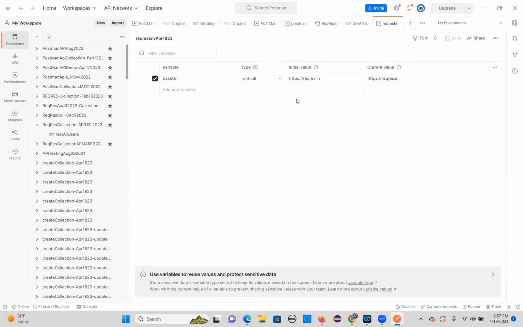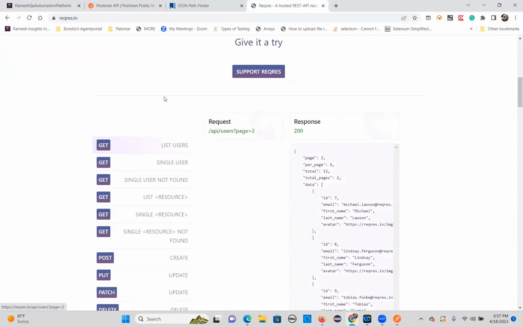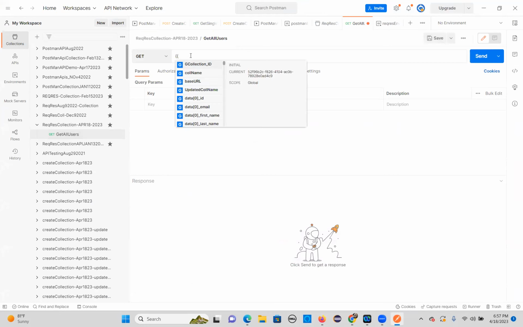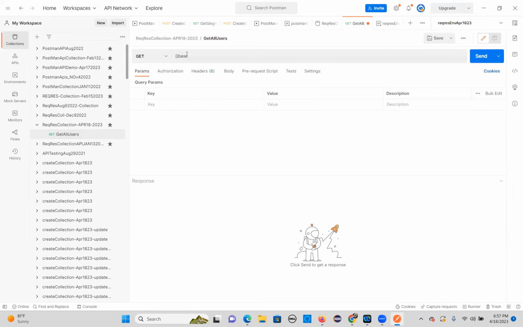Now let's go and consume the first one. Get all users. What is the get all users URL? Click on this. See, this ReqRes we have already given. So I want this one, api/users. Copy this. Here you don't need any. So first base URL. Let's copy the base URL. You have to select your ReqRes environment. So base URL.